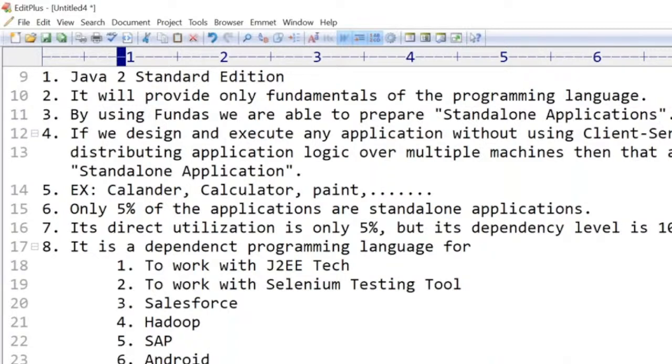Without using client server architecture, without distributing application logic over multiple machines, if we design and execute any application on one machine, then that application is what there? Standalone application. Can you tell me some examples of standalone applications? Calculator, calendar, paint, and so on. How many applications outside are standalone applications? 5%. So J2SE direct utilization is what? 5%.